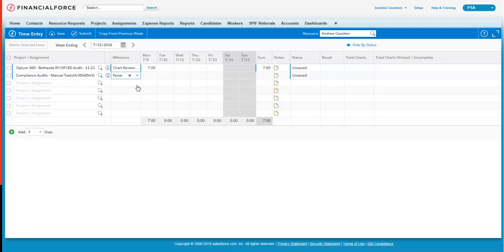At this point, you will again tab over to the milestone column or click on it with your mouse, pulling down the menu to choose the correct milestone for this time worked. Let's say, for example, I also did some work with inpatient charts. I would click on the Chart Review Inpatient milestone to record this time.